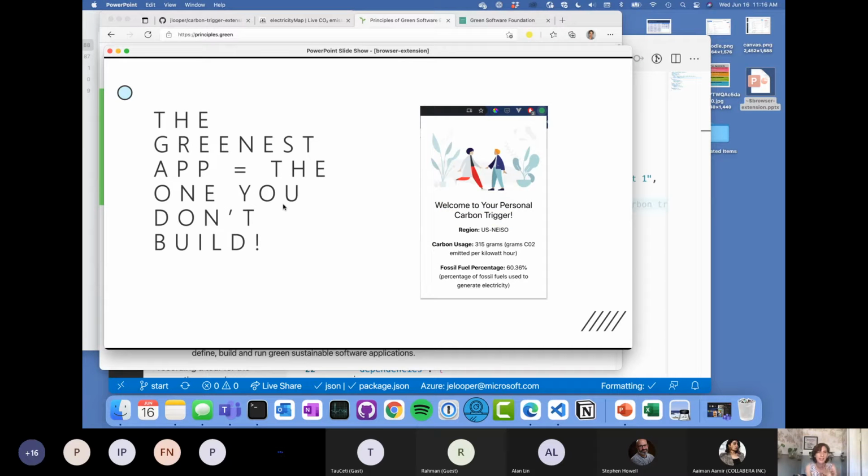So I always think that the greenest app is the one you don't really build. You're not going to build an app. This is just a little extension. It's just going to sit in your browser and do the job it's asked to do without too much overhead. And it gives you information.